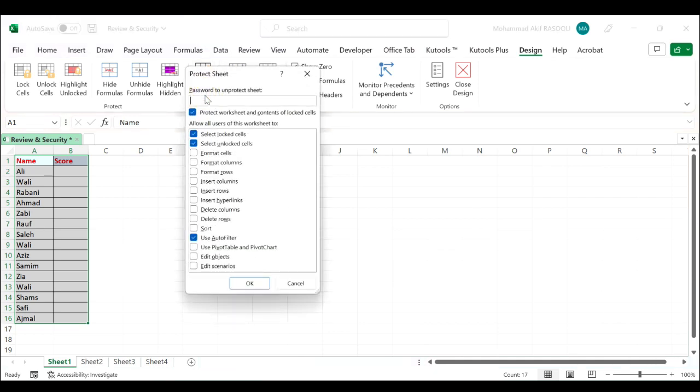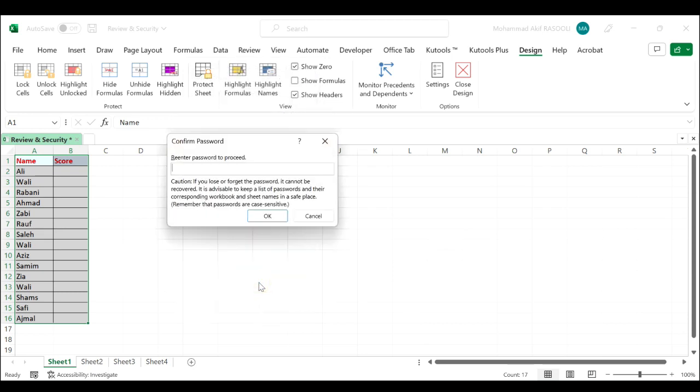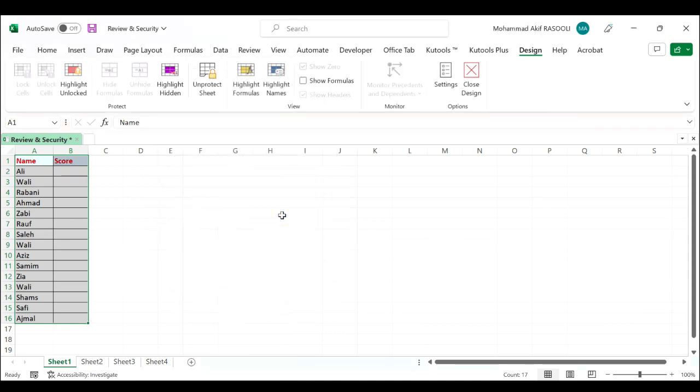And then specify a password. I will type 123. Click the OK button and in the Confirm Password dialog box, I will re-enter my password 123. Click the OK button. And now the worksheet is protected and the specified cells are allowed data entry only.